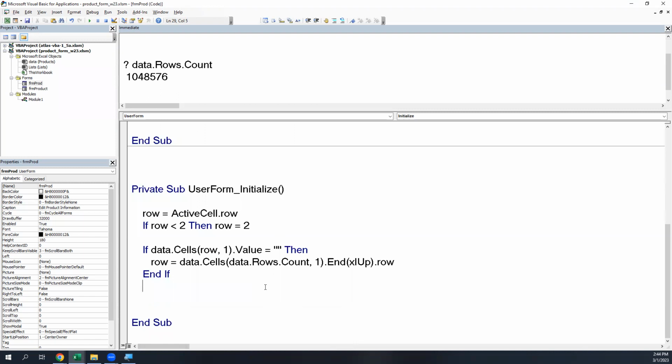So now if I'm outside of the range of data where my products are, when I open this form, it's going to say, well, you're too low, but we'll give you the last product. Oh, you're too high, we'll give you the first product. And now I think I'm ready to show my data.